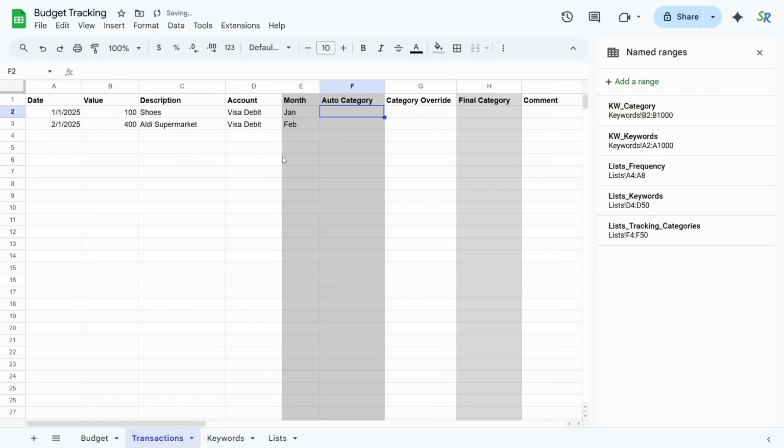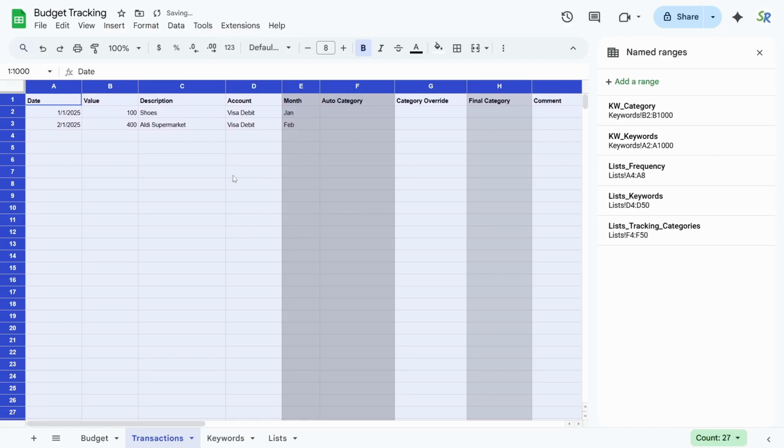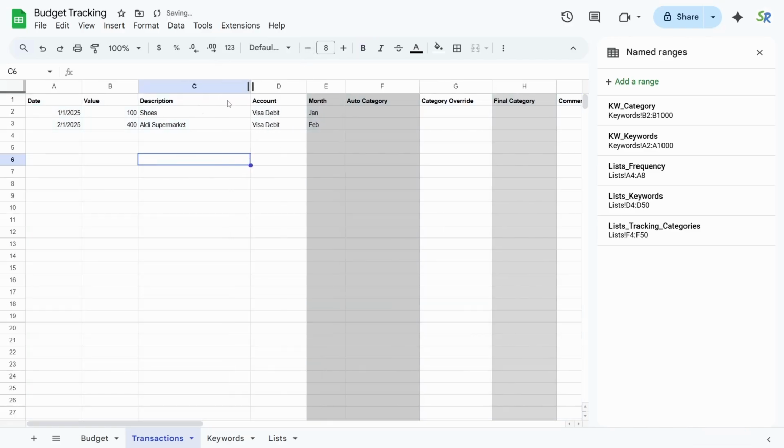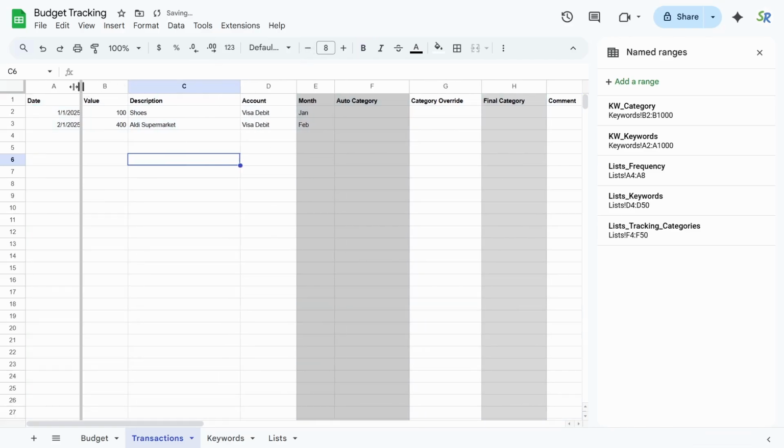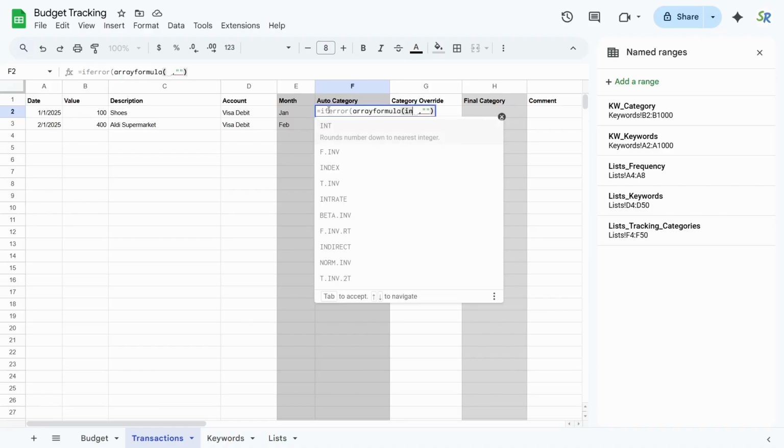Now we come back into transactions, and this is where we're going to put our auto category formula. First, I'm going to make these wider as well. I can see us having quite a bit of information here. Now we're going to wrap this formula in an error detector. So if there is an error, we just want it to return a blank value. And now what we're using is a combination of several formulas. We've got an array and we've got an index.